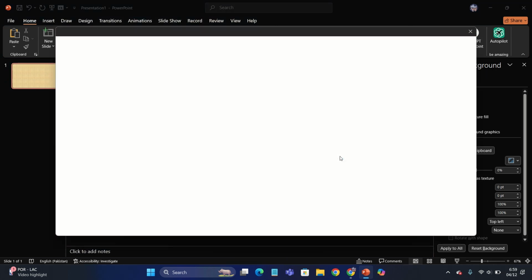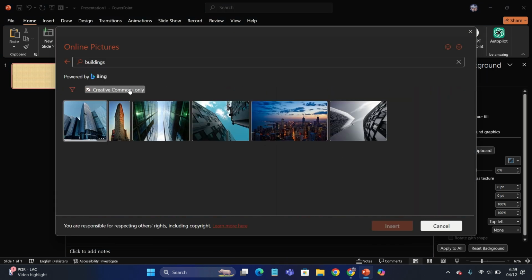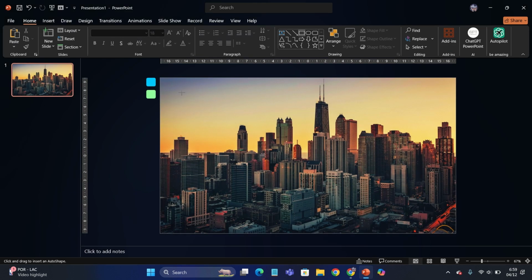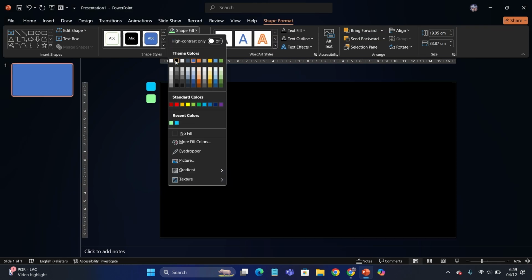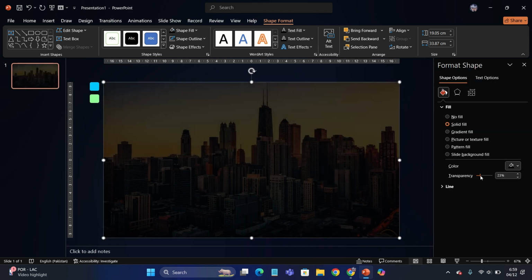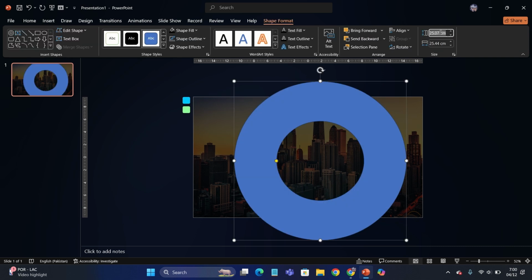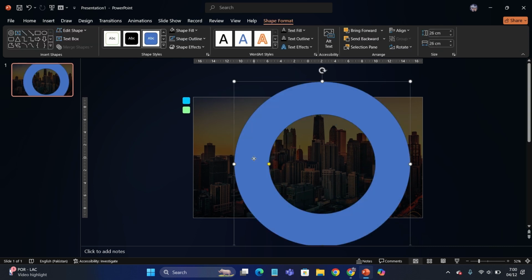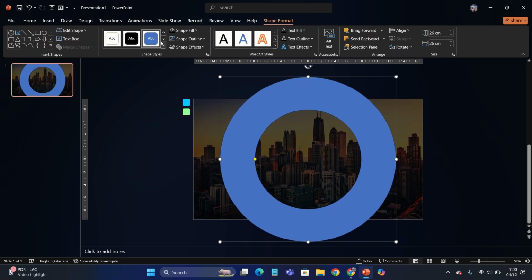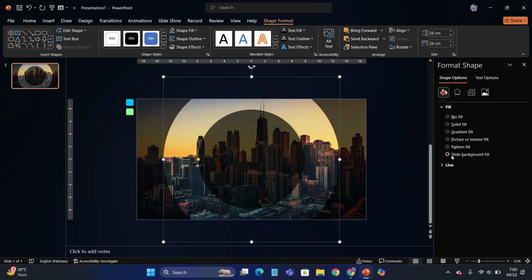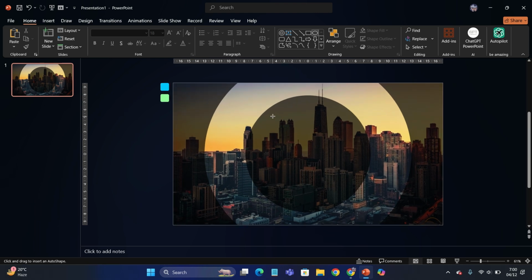So let's make this amazing template. First of all, give the background an image. So I'll just use these building images and insert a rectangle that covers the entire slide, changes color to black and increases transparency weight, and insert a donut shape and you have to put it into the middle or center of the template and then give it a slide background fill.